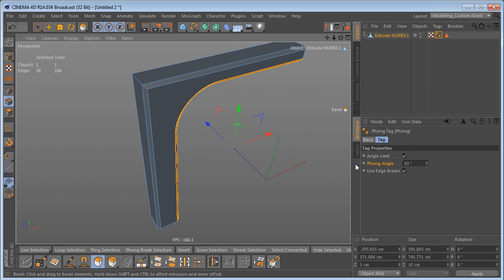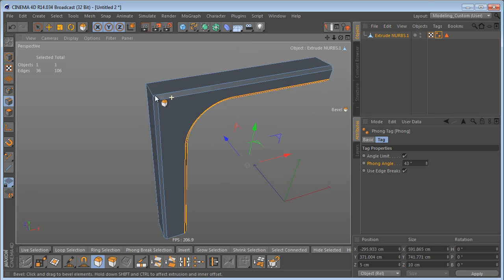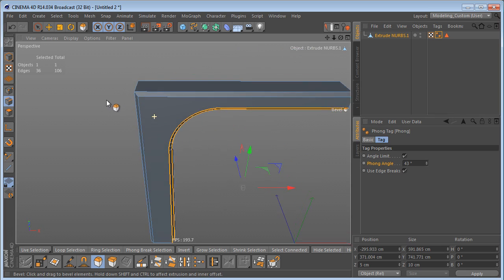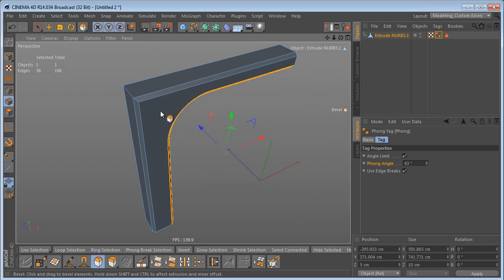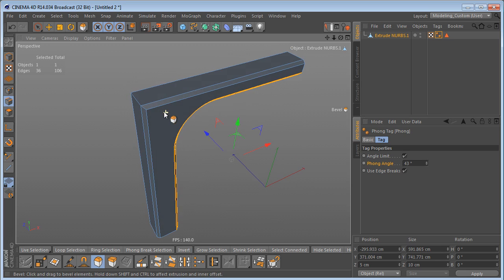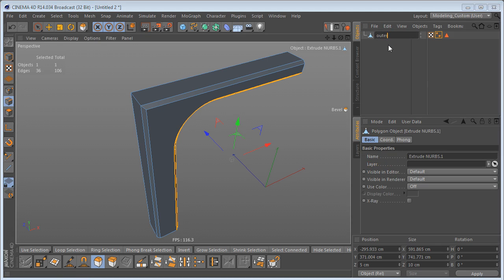And we may have to increase that Phong angle again once we subdivide the object, because if the Phong angle is too low, the object may look faceted when you put it in a HyperNURBS object. And that is the basic shape of the outer frame. What I want to do now is add some control edges that will help hold the shape of this object when we subdivide it. Now, before we add those control edges, let's rename this object to outer frame.